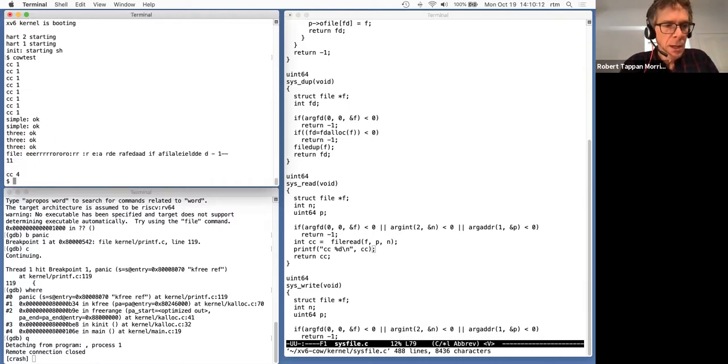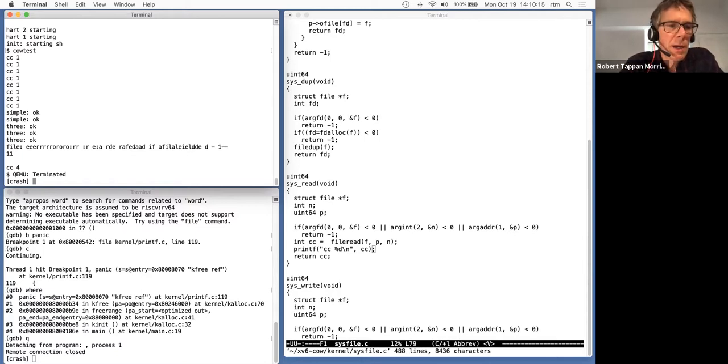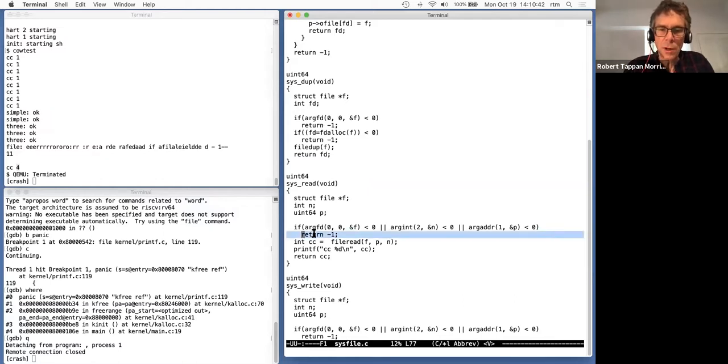Interesting. We never saw CC equals -1. In fact, the failure starts occurring here before we get any corresponding CC print statements, and it's not -1 at all. It's 4, which is a non-failure value. So what that means is that something before the call to file read must have triggered this return. So one of these functions here has caused read to return -1.